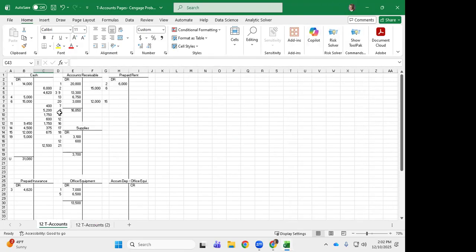The hardest one was cash because 17 transactions caused cash to either go up or down, of those 21 we did. Yeah, that's a busy cash account.